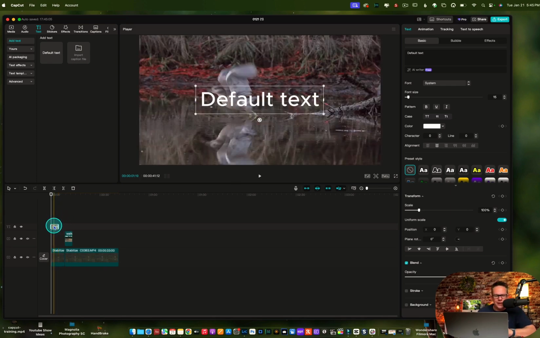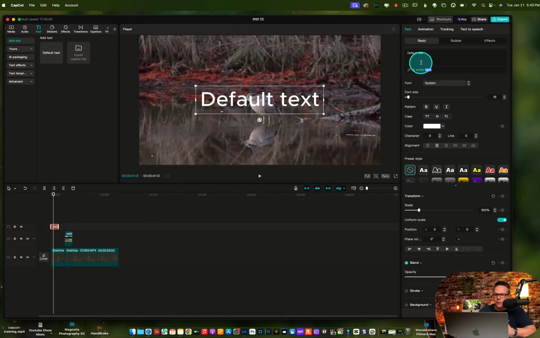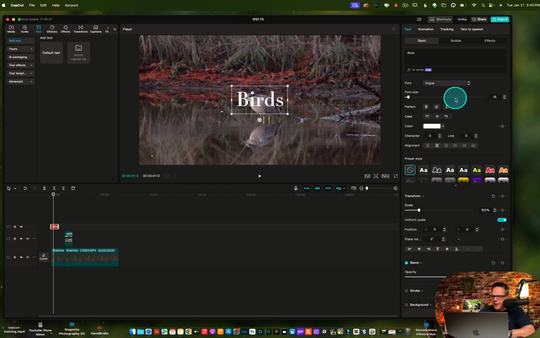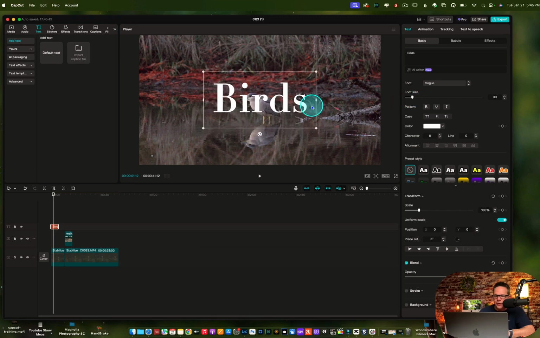So what we're going to do here, right, is we've got this highlighted. We've got our text box highlighted. We're going to come over to our tools now. And what do we want it to say? Maybe we want it to say birds. Okay. And we can change our fonts to whatever we want. Maybe I'll choose the Vogue, and maybe we'll increase the font size to 30.